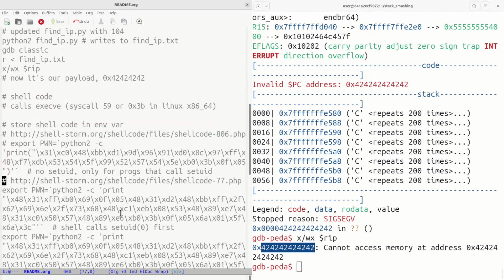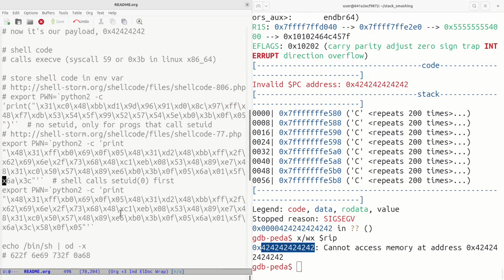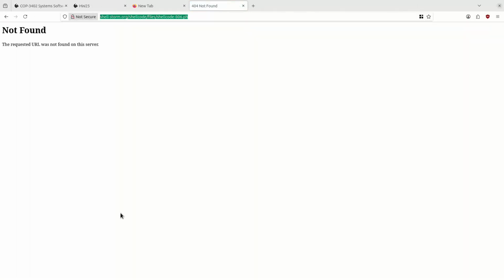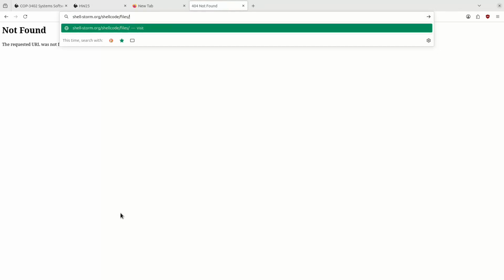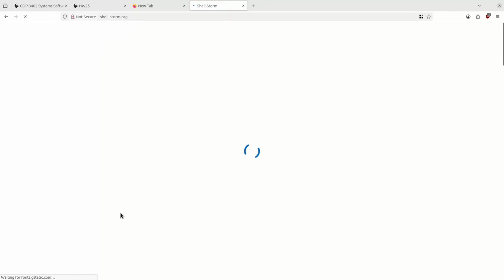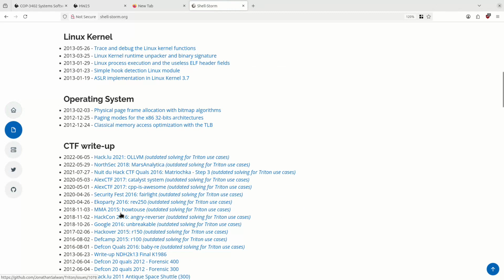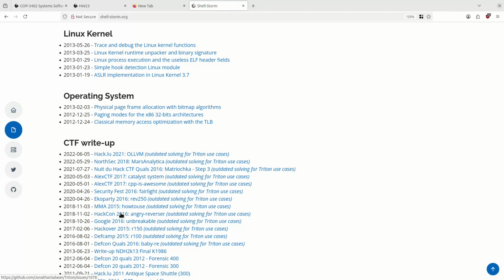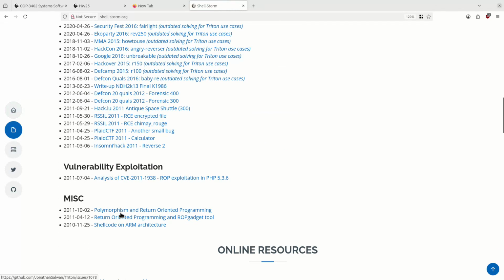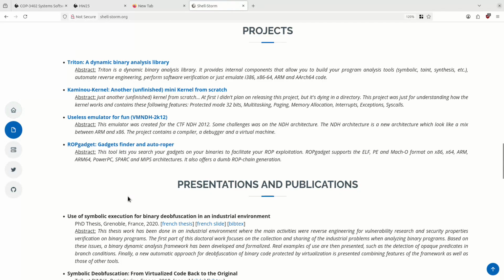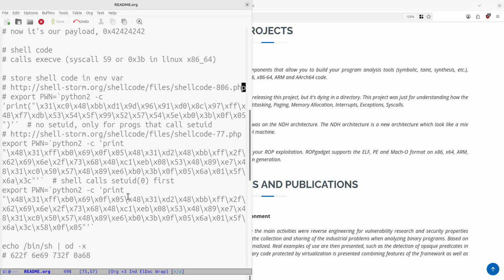Okay, so now here's where the shellcode comes in. I took this from a website. Use it nicely. Okay, it's still there. This is a website that hosts a bunch of binary hacking and exploitation materials, and it has a whole bunch of precompiled shellcode for you. So I just downloaded this shellcode.